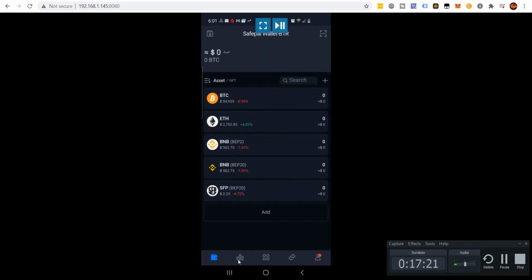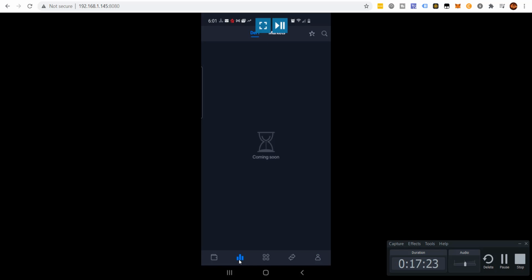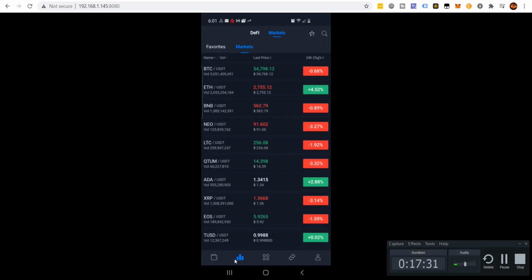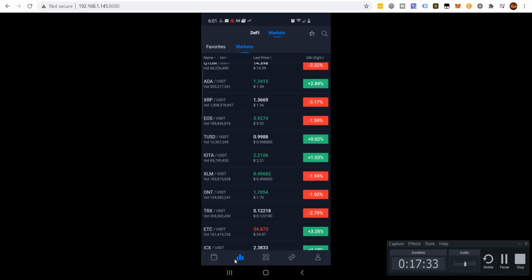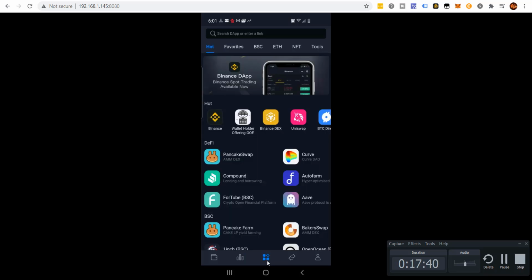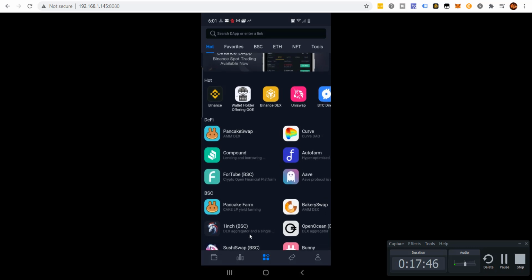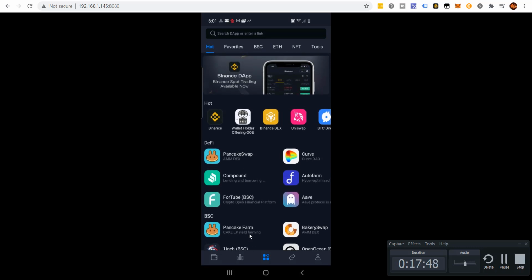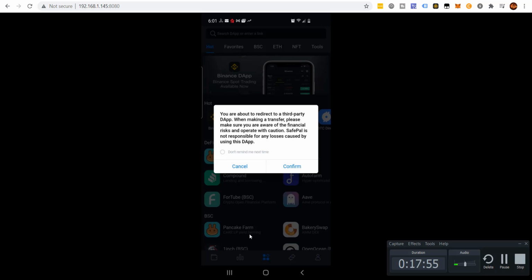What do we got down here? Going to click right here. DeFi. Markets. Kind of overview of the market. That's very good. Wow. Binance DApp. Wow. Okay, this is awesome. Wallet holder offering. I don't even know what that is. You're about to be redirected to a third-party DApp when making a transfer. Please make sure that you're aware of the financial risk. Okay, I love that. Click confirm.